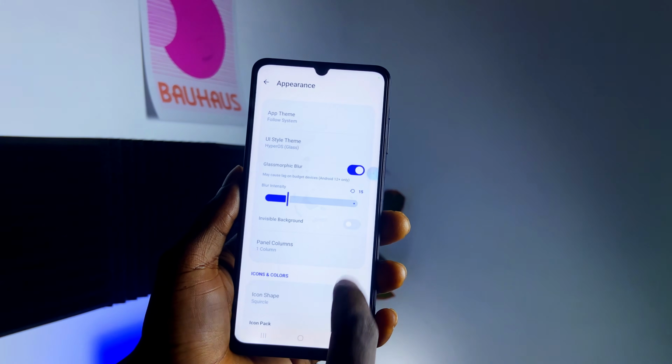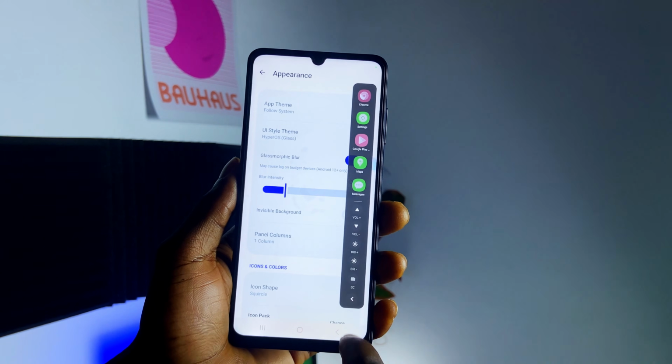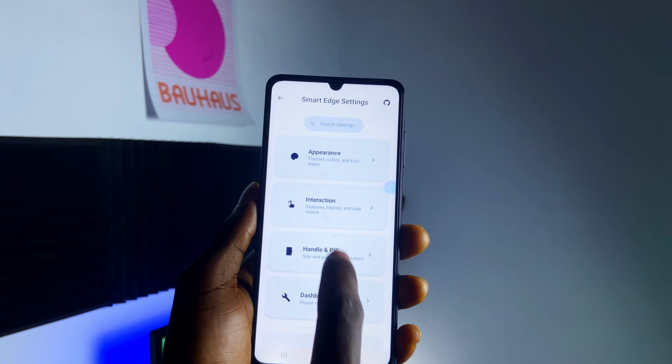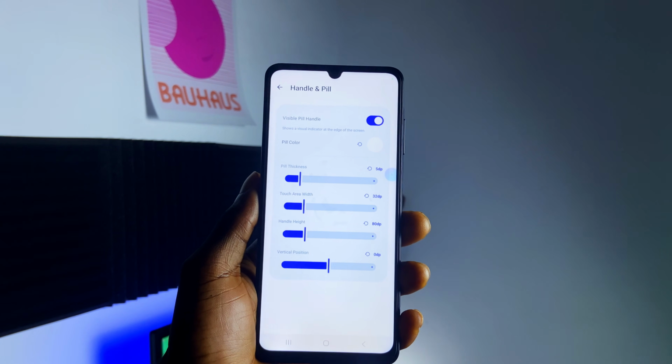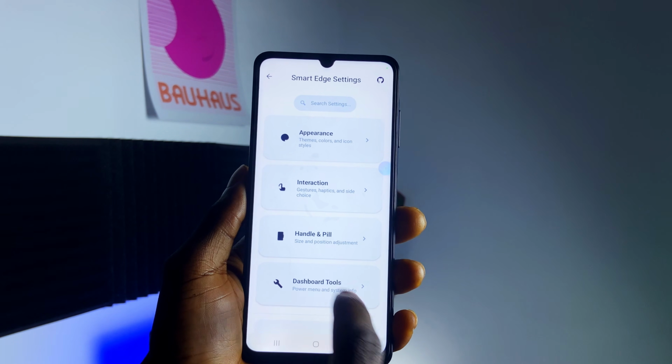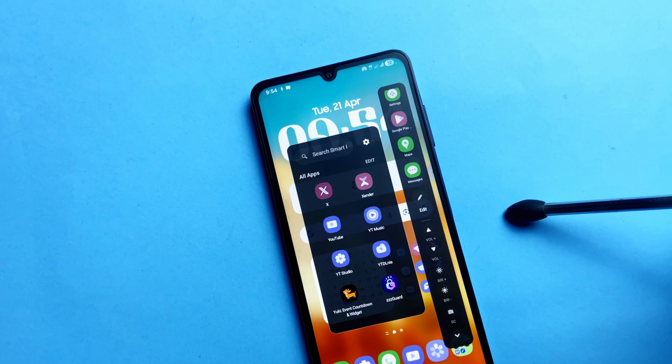You can customize everything as well, from how the panel looks and behaves, including gesture sensitivity, animation speed, icon styles, and even the trigger position. It's simple, it doesn't drain much battery for my usage, so feel free to check it out.